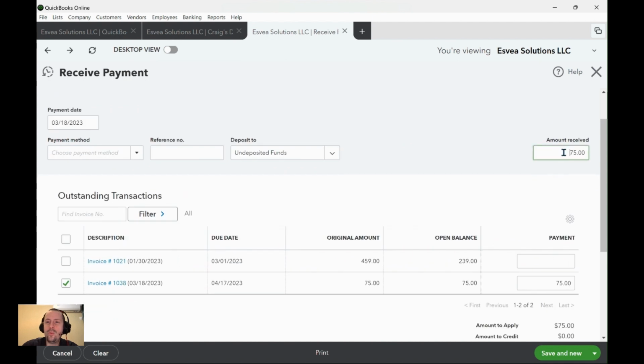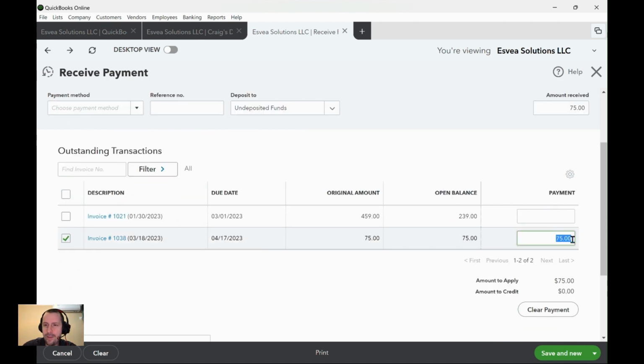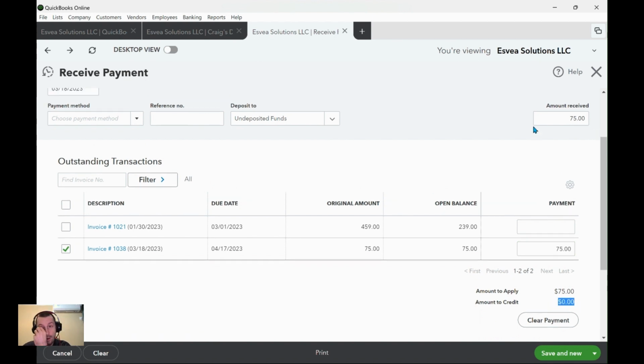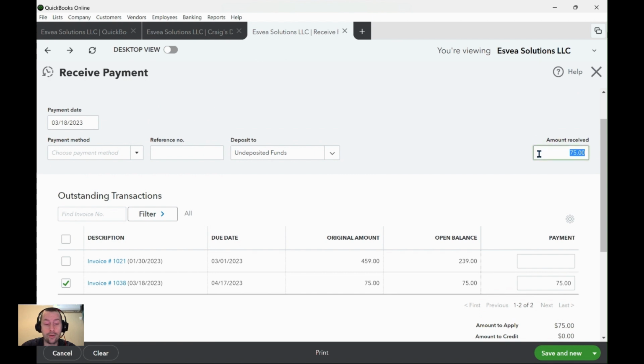Okay, when you receive the payment, say it's $75 total, you always want to have $75 received going to undeposited funds, $75 received, and then $75 is the payment. You have a zero credit. That is the goal, a zero credit. All right. However, if there was only $30 or $35 received, you want to put $35. We're not going to do that one. We're going to do this one here. You want to make sure it's $35.